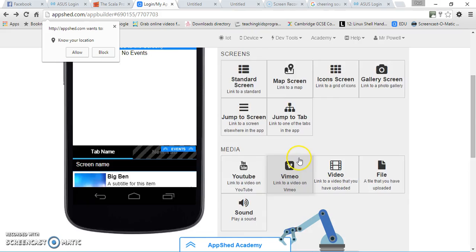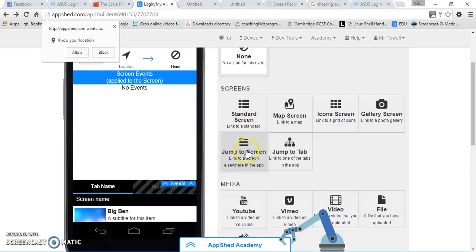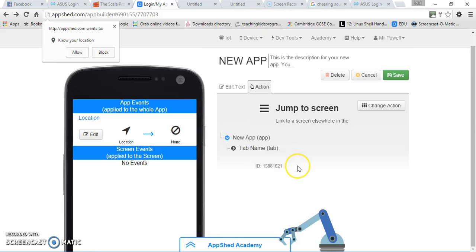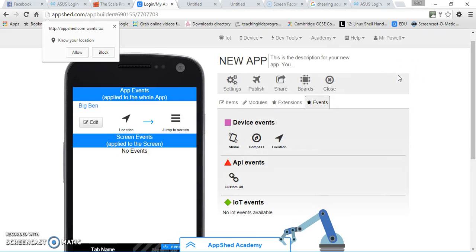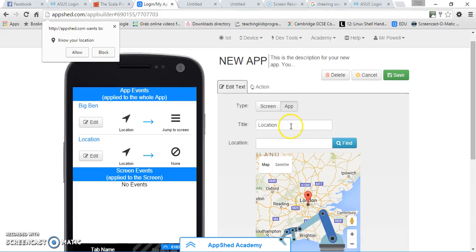Now, of course, I can do things normally, sort of YouTube videos, this kind of thing. I can run a Blockly program, but in this case, I'm simply going to say jump to a screen, and then I'm going to select this screen here. I didn't rename the screen, which is why it's slightly difficult. Okay, and then I'm going to add another one, so a location event.